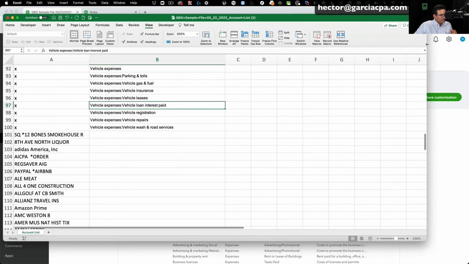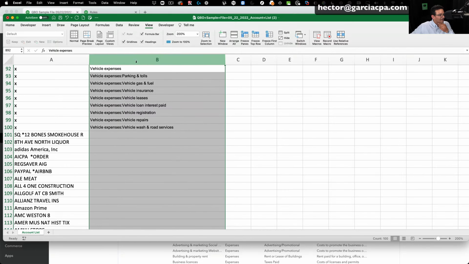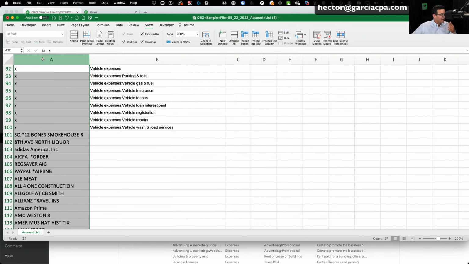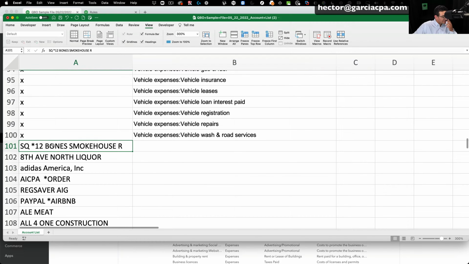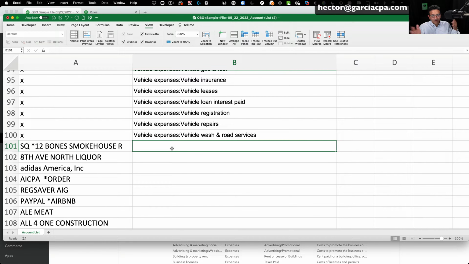I'm going to focus now on this one, where basically I have one column with all my accounts and another column with all my payee names. And I'm also going to zoom this in 200%. Let's do 300%. You can see that better. So we're going to start here with 12 Bones Smokehouse, whatever that is.